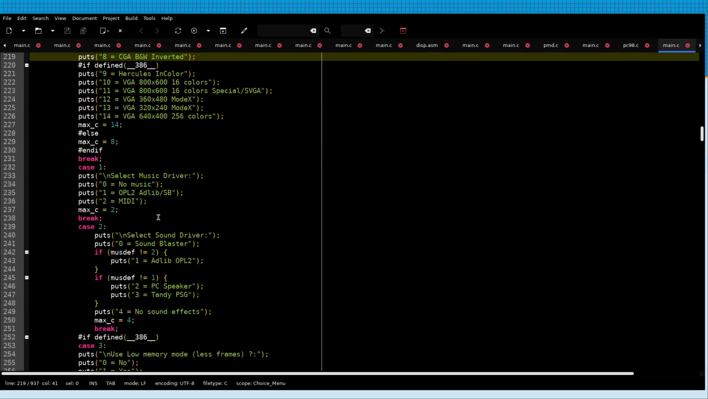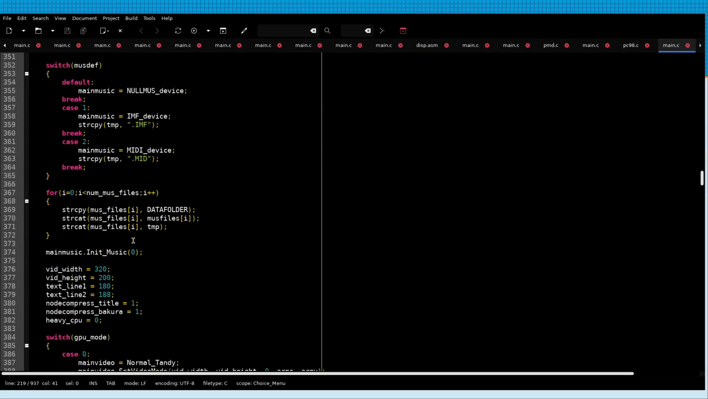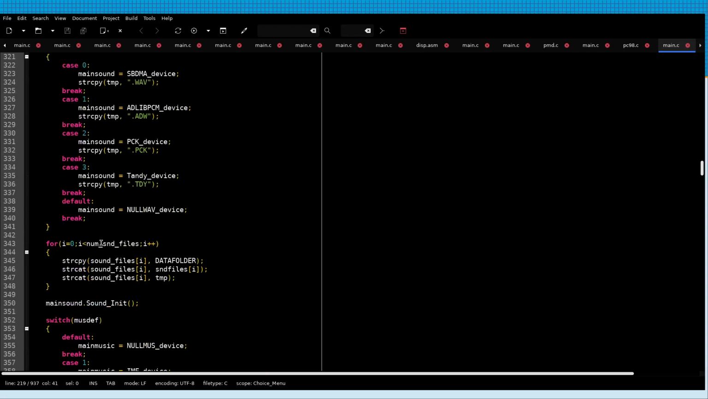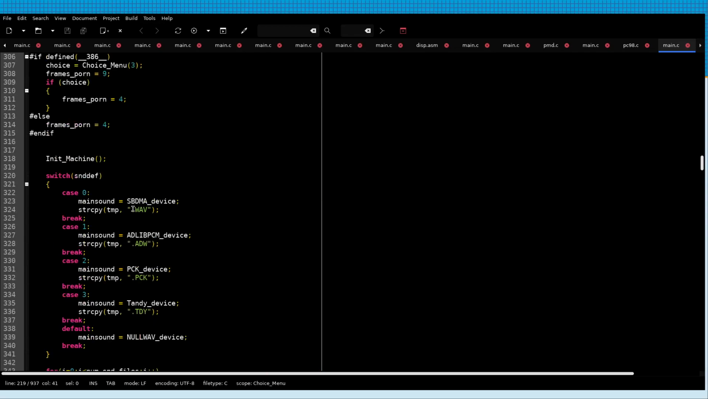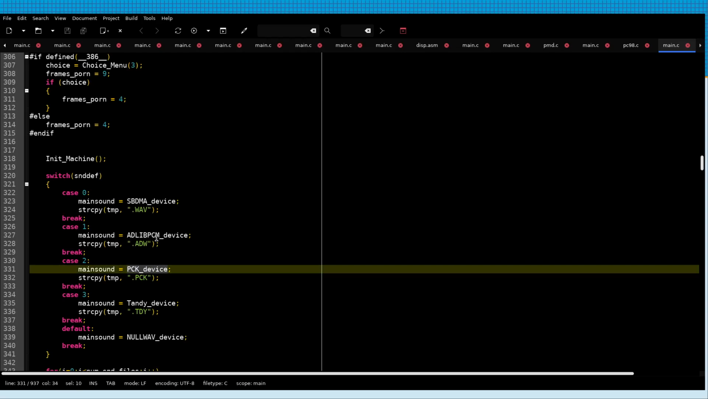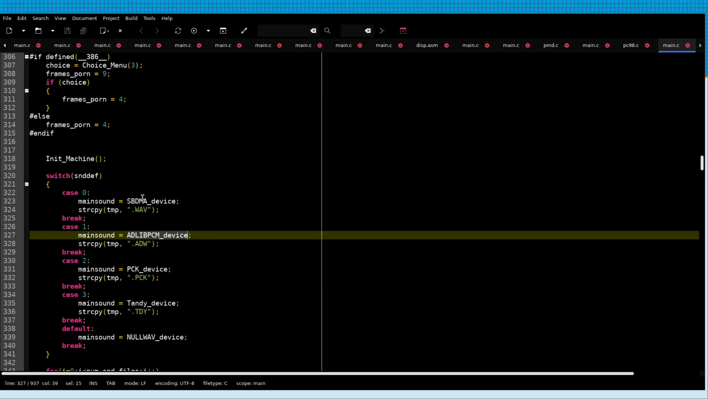And yeah, this version caused me a lot of trouble. It was very, very annoying. And as you can see here, I even added support for PCM playback on the Tandy PSG sound chip, the PC speaker, the Adlib, and the Sound Blaster.